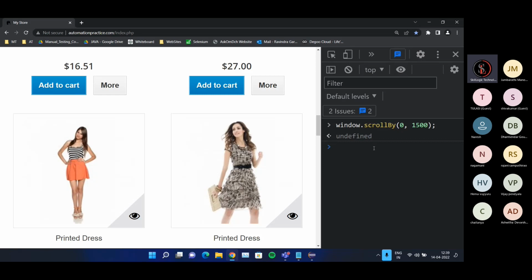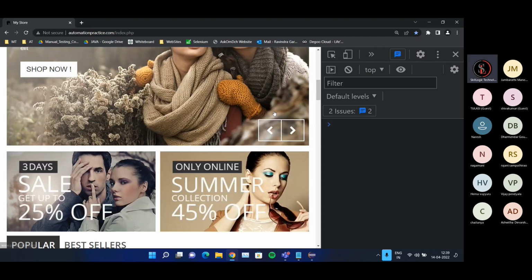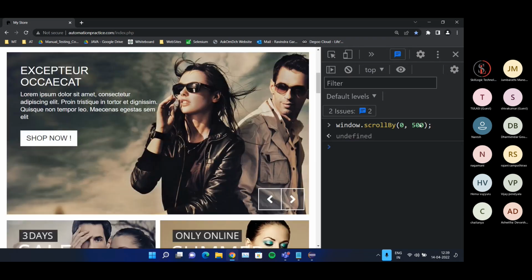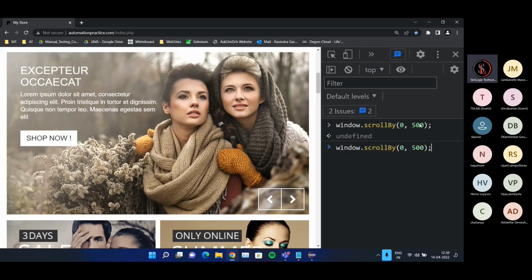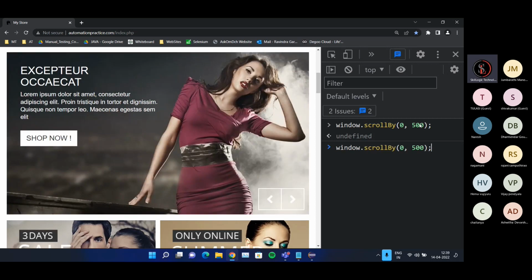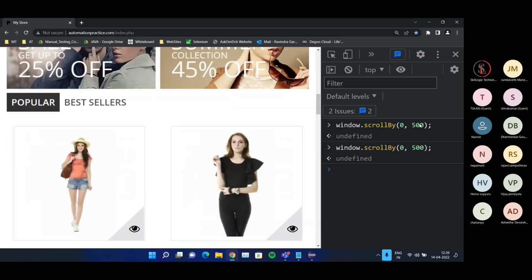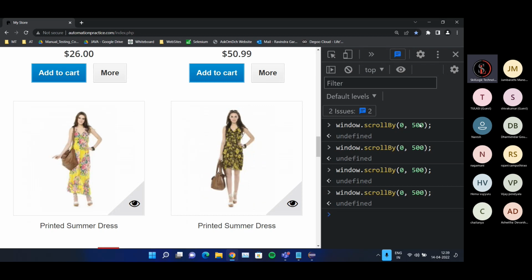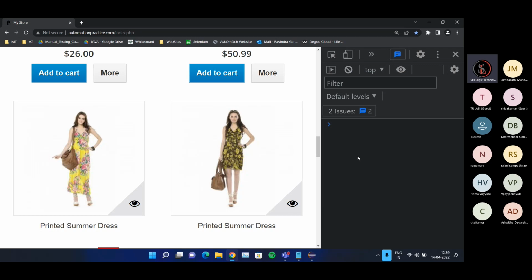Scroll by scrolls from the current location. For example, if I put 500 here, going from the beginning, from the 0th position I navigate vertically till 500. If I use scroll by again, from the current location it navigates 500 more. Again, if I use 500, it navigates from the current location. However many times I use this command, I navigate 500, 500, 500 like that. But window.scroll or scroll to does not work like this. It will stick at that particular position only.